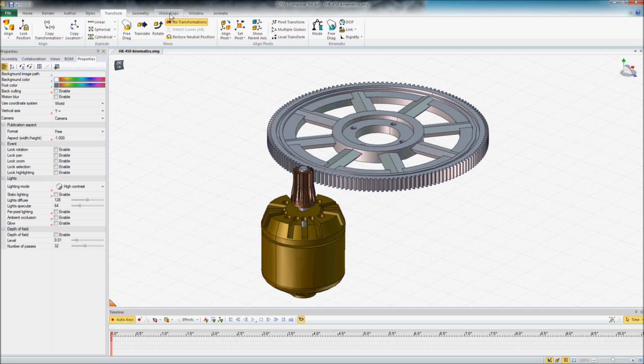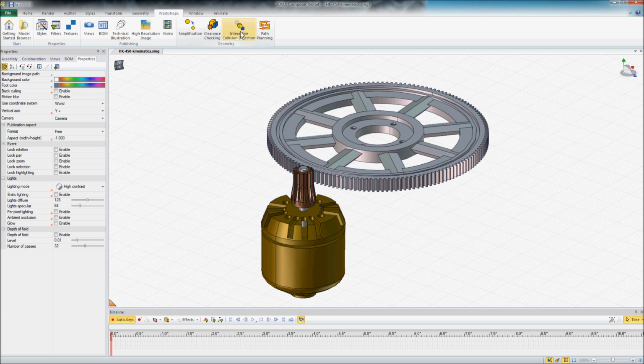You might be tempted to look at something like the Interactive Collision Detection Workshop or the Path Planning Workshop. In this case, neither of those is going to help us. Interactive Collision Detection just helps us see what collides with something else. Path planning helps us determine a path if there was something like a screw that we wanted to move around in tight space without it hitting anything. That would be the purpose of that workshop.